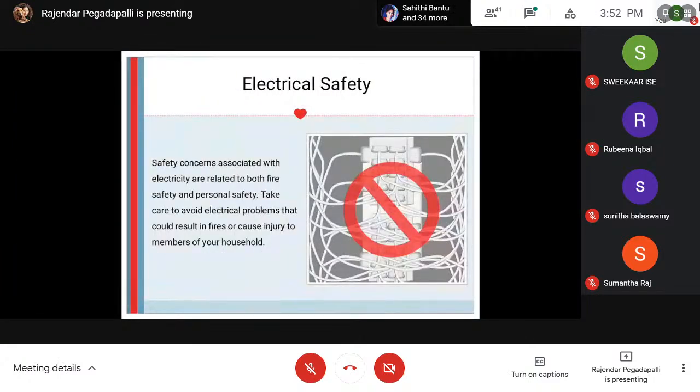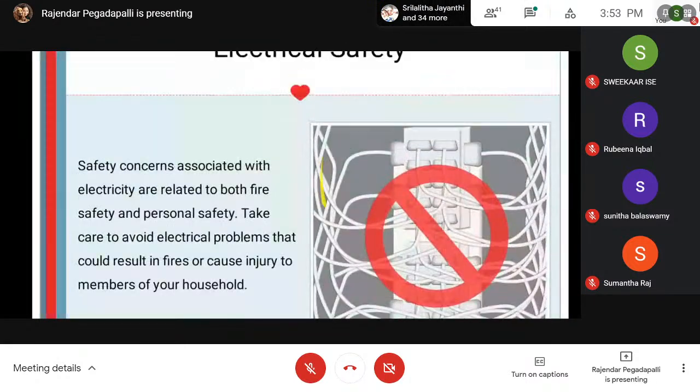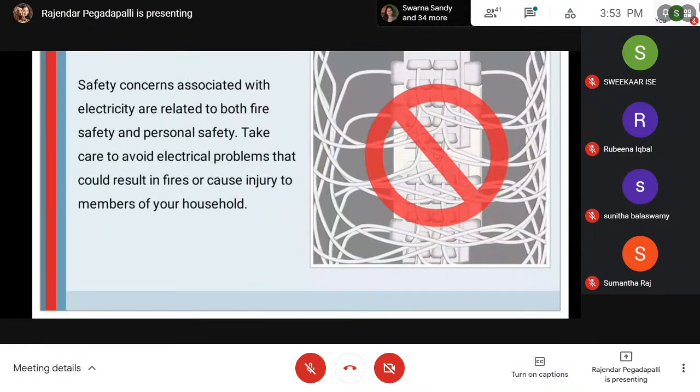And electrical safety, one more important aspect of safety education. Electrical safety concerns are related to both fire safety and personal safety. We must remember that electrical danger affects both personal safety and fire safety.